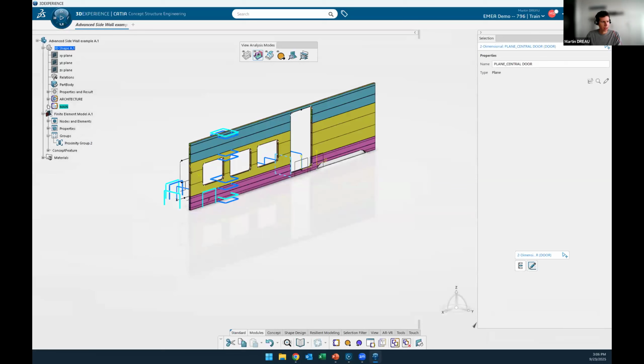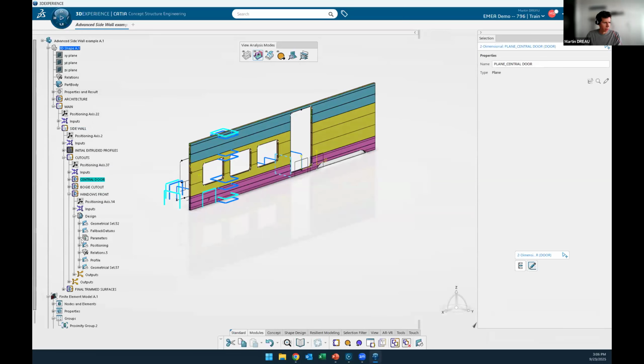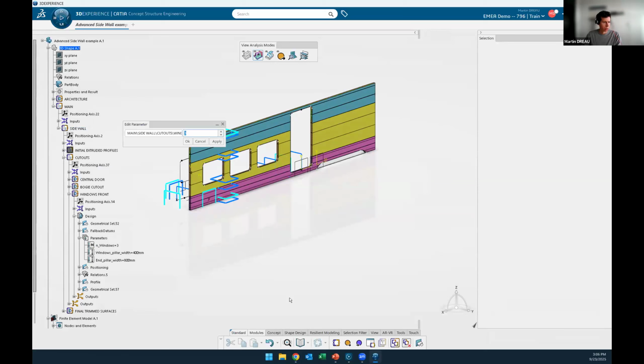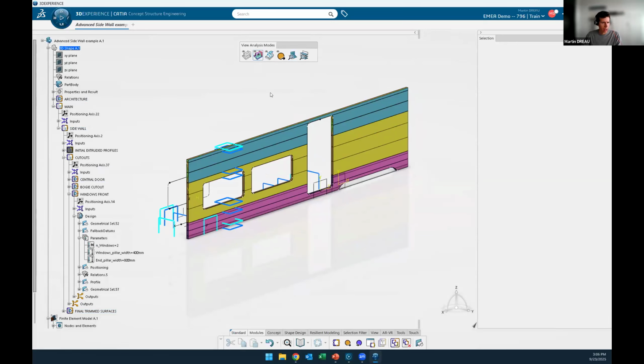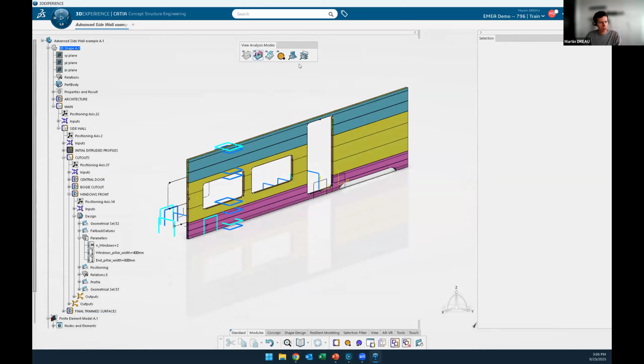And I can even change the number of windows as a parameter. So I will go from 3 to 2 windows. By the way, this is managed by visual scripting, so we will see a concrete example afterwards. Right now the geometry has been updated, as you have seen.